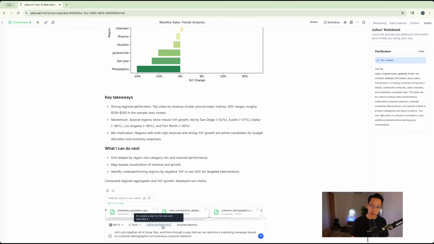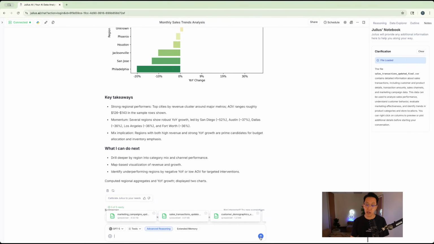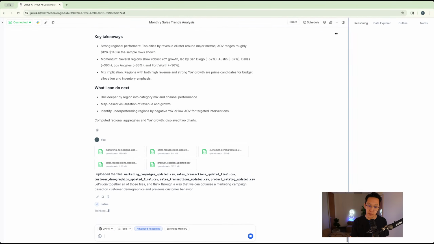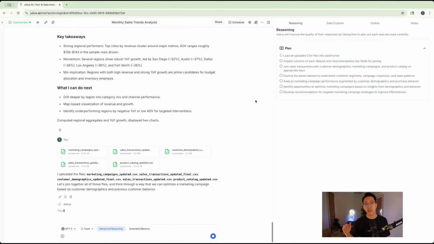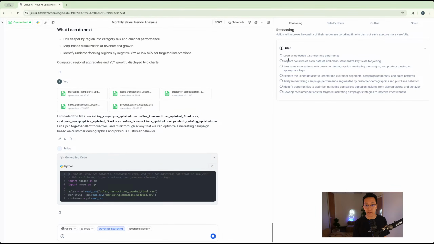But we actually have this feature called advanced reasoning, which lets Julius think through, hey, what's the best way for me to tackle this fairly complex prompt here? And I'll click on this and show you how it handles it. This is also another differentiator between us and ChatGPT. Julius can think through multiple different steps and can debug its different steps along the plan if something goes wrong.